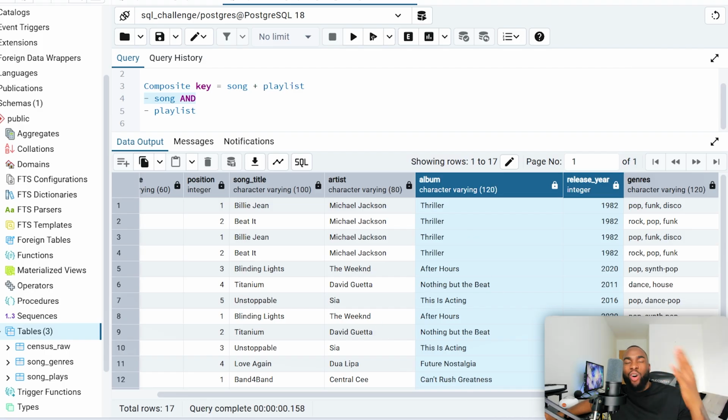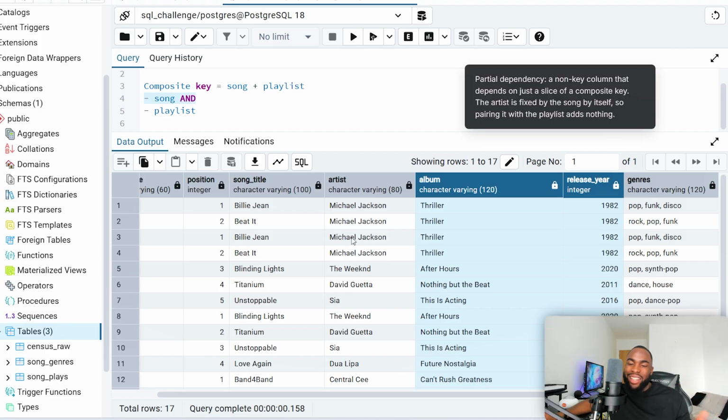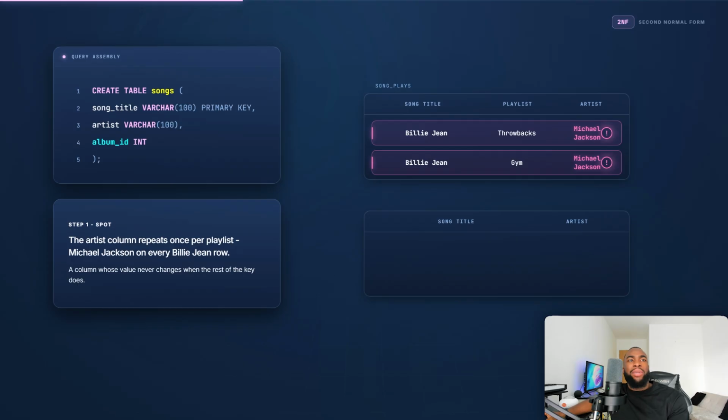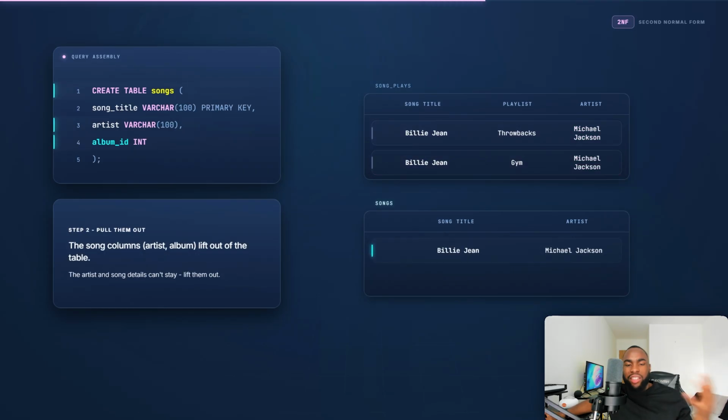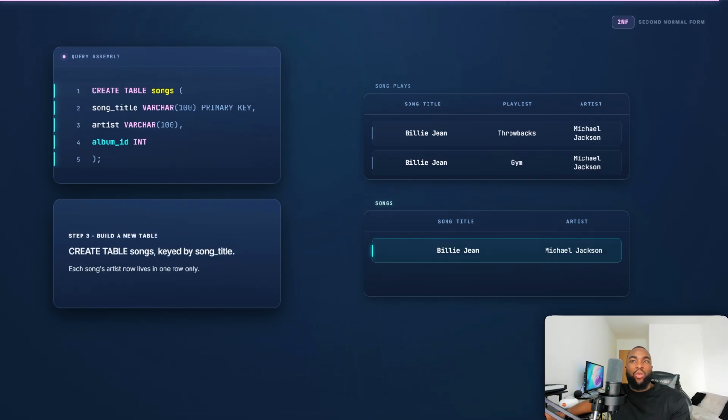So when a non-key column needs only a part of the key, like this, that's what we call a partial dependency. And this is what second normal form does not allow, unfortunately. Because it doesn't allow it, the next thing for us to do is to pull them out of the table. So those columns have to go: the artist and the rest of the song details. They can't stay in the table any longer, so we need to lift them out. Once we lift them out, we now need to do step 3, which is to create a new table for these violations.